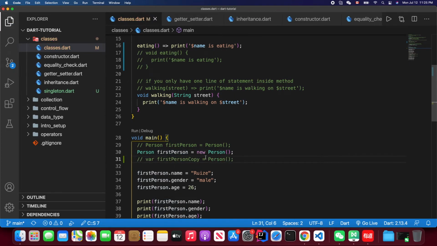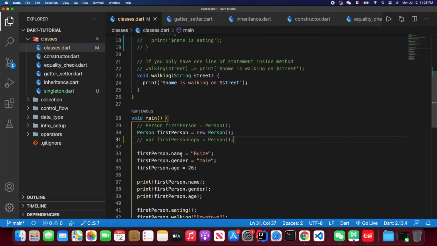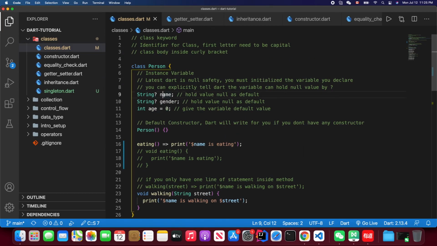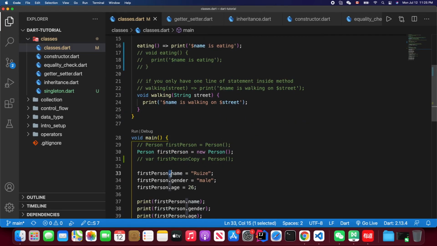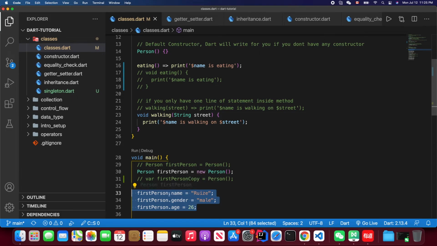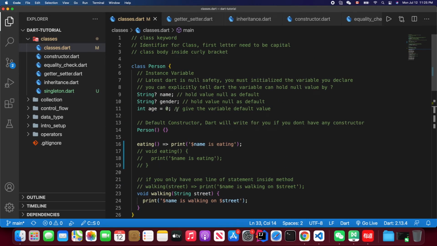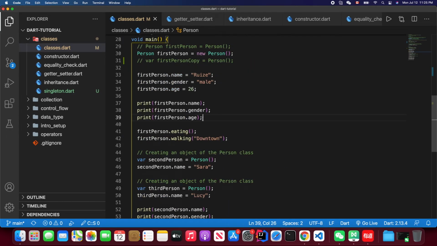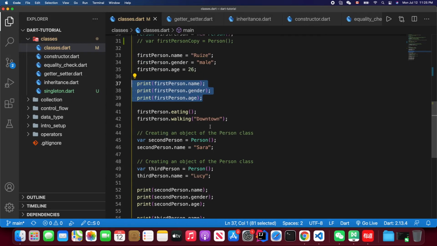So after you declare a variable, you can access its properties using the dot. So I assign the first person, and I give the name as my name, Razor, and I assign his gender as male, and also his age as 26. So I assign those values using the dot, and then I can print out the values inside it.